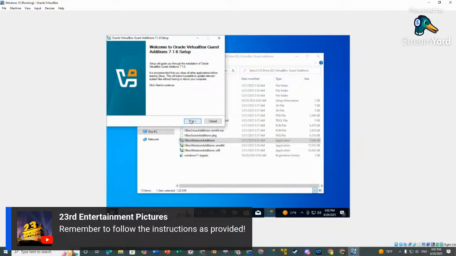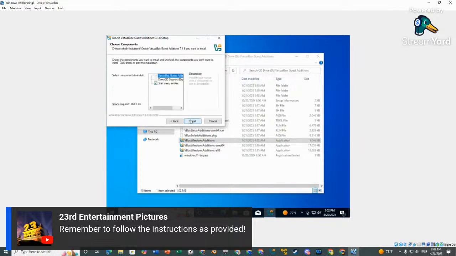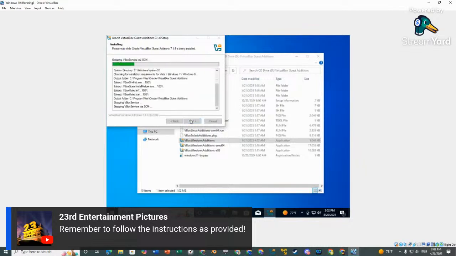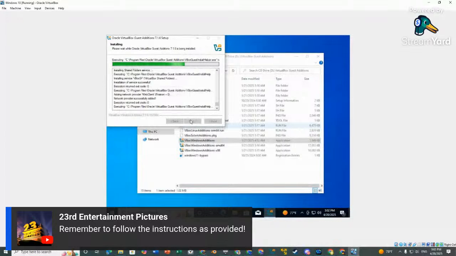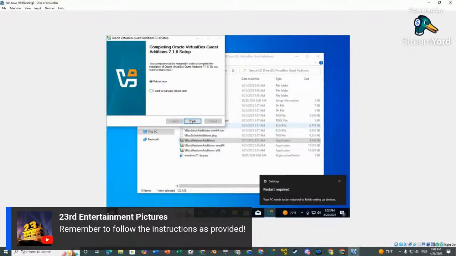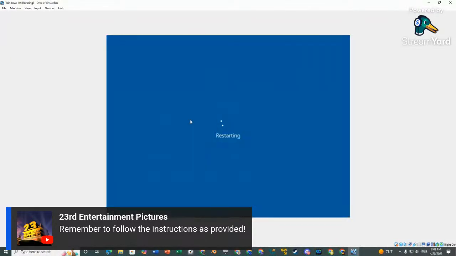On this one, click on next, then next again, then select install. VirtualBox Guest Additions will now install to your VirtualBox VM. Your VM might flicker at some point. Once you're done, click finish, then it's going to restart.